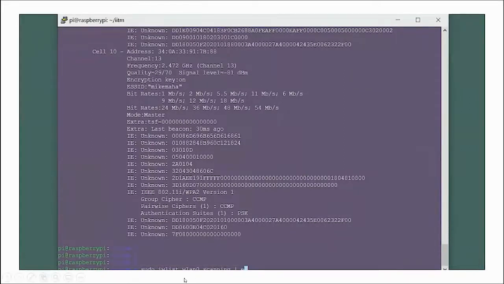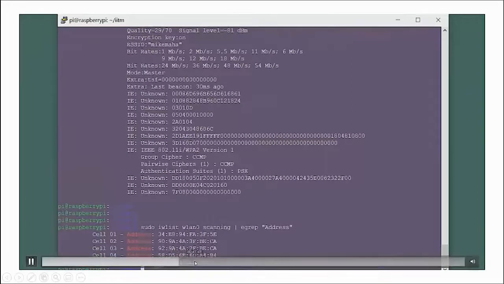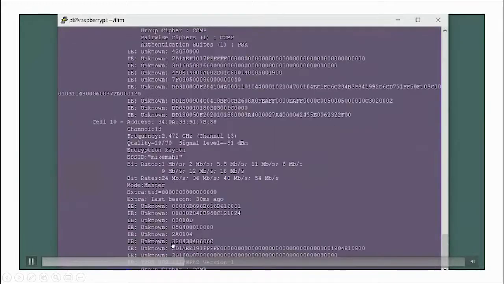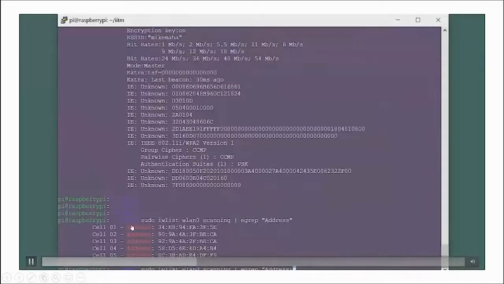Okay, so now if I simply do a grep, that is what I'm showing here, you can filter out the data. You can still use this address field. And if you do an egrep of address, you can find out, let's say in this case you are looking at 5 unique base stations or 5 unique access points. So that's why you have these 5 addresses.